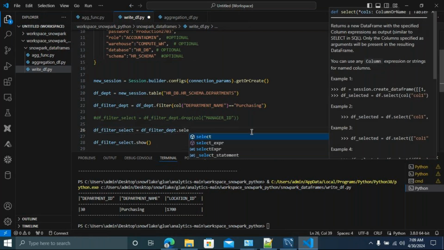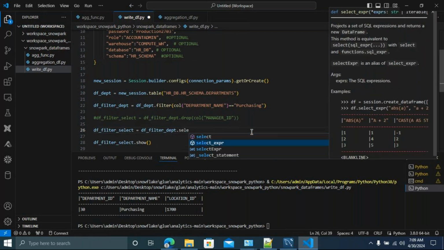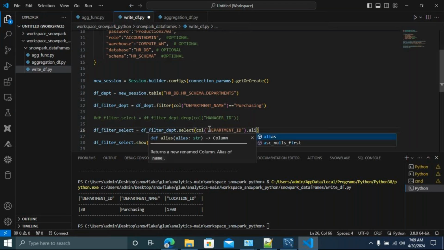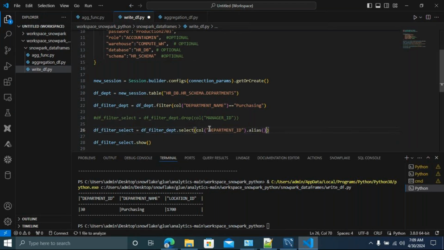You can see there are multiple options. Select expression is also there. Select expression means you can write some expressions in the select statement itself. You can use some transformation functions here, like trim, this kind of thing. Just use select and then whichever columns you're looking for. I am looking for department ID, department name, and location ID. You can give the alias as well. If you need an alias, you can give an alias name for each column.